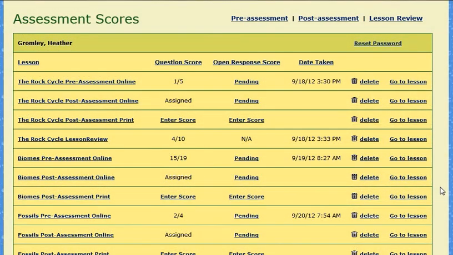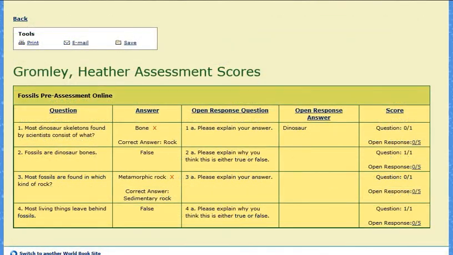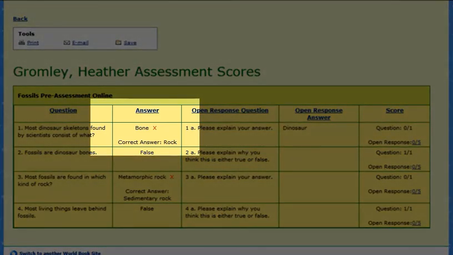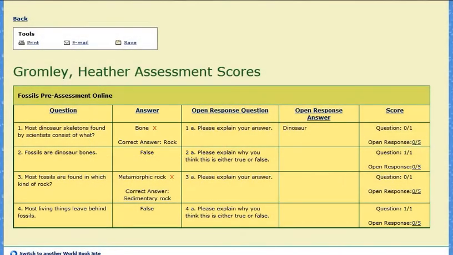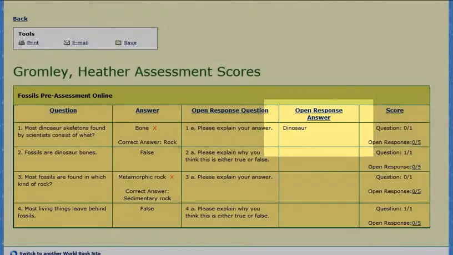Let's look at the FOSLS pre-assessment online that your student has just taken. In this view, you have the questions and all of the answers. As you can see in the answer column, a student answered bone, and that is incorrect. There's a red X next to that answer and the correct answer underneath. You can also view a student's open response answers. This is also where you have the option of grading the open response questions.